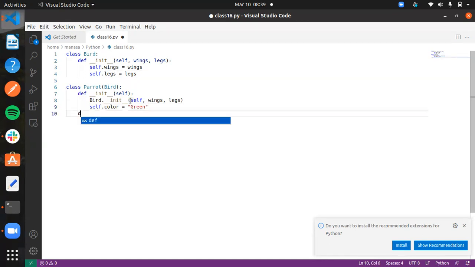Now I'm just defining one more method called display. I will just print wings colon self.wings.